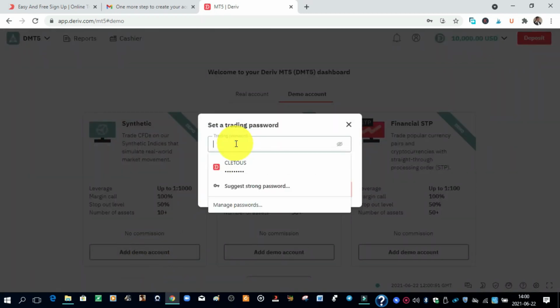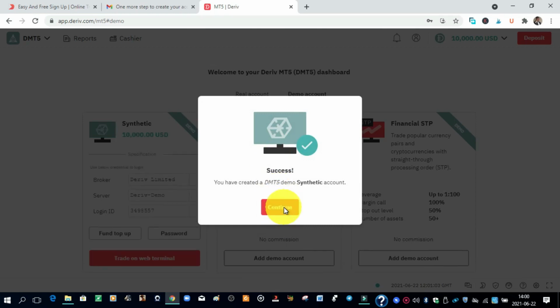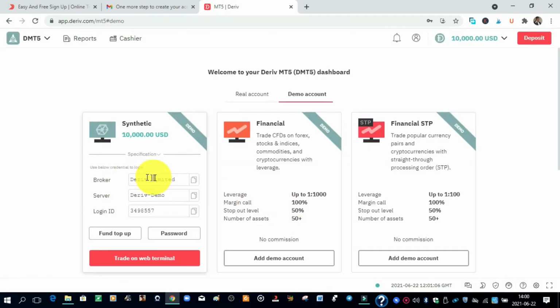They will ask you to create a password. We'll create our trading password, set trading password, and then they will say success. You click on continue. They will give you these details. Your broker is Deriv Limited, server is Deriv Demo, your login ID, and then that password that you would have used to create this demo account. So if you go to your MetaTrader platform and use these details, you're then actually going to be able to log into your account and start trading.